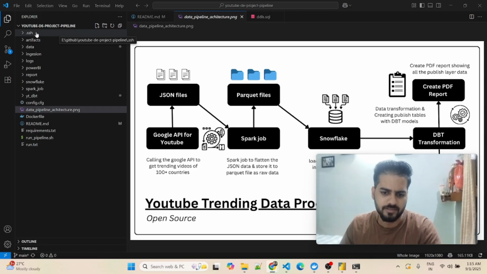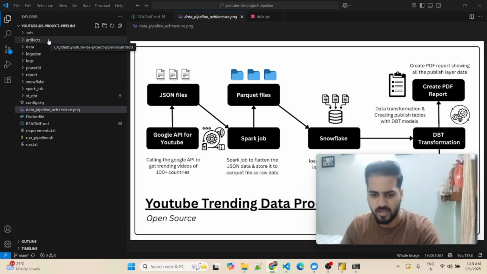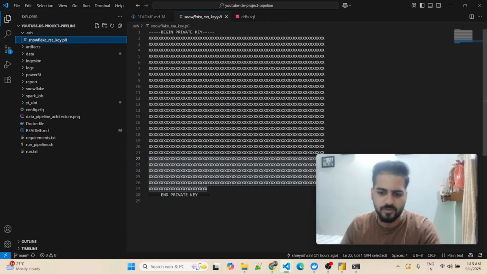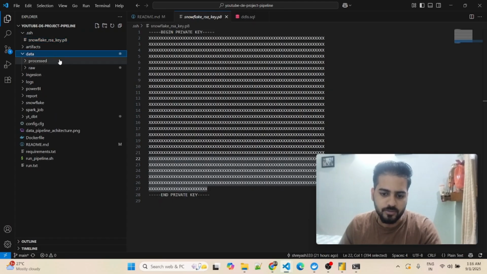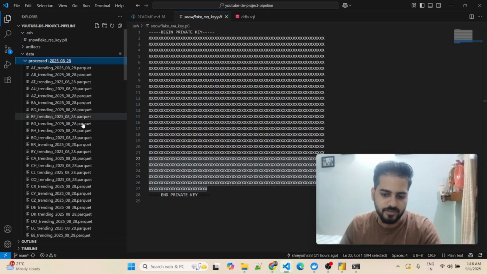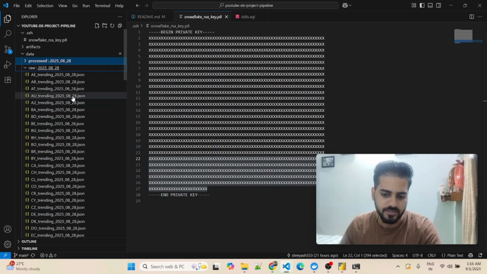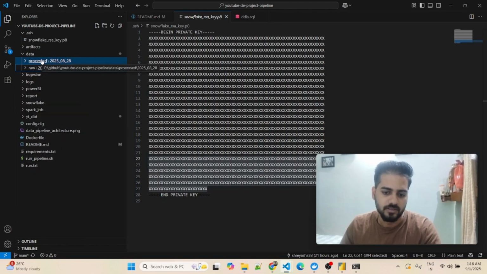In the SSH folder, you will have the RSA key. Currently, I have removed that key, so you have to create it and update it. In data, you will have the raw data that we get from the API. Sorry, these are the Parquet files. This is our JSON data file that we get from the API, and these are the processed data after the Spark job. So Spark jobs basically store their data here.